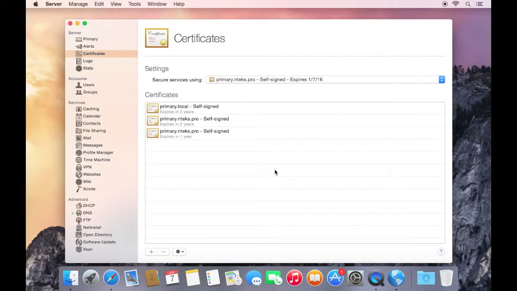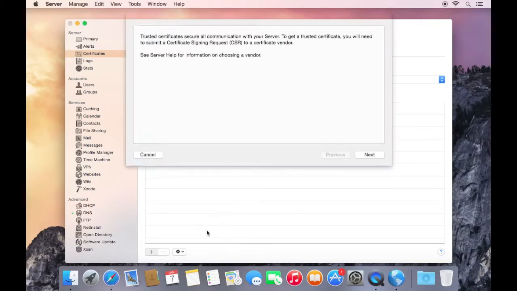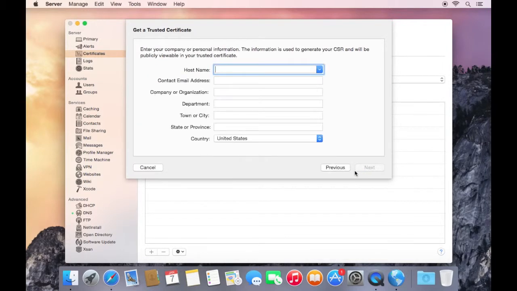To obtain a certificate signed by a trusted certification authority, you need to create a certificate signing request and submit it to the certification authority you have chosen. As soon as your certificate is ready, you can import it to the Server app. Click the Add button and choose Get a Trusted Certificate. Click Next. Enter a server's hostname into the hostname field.